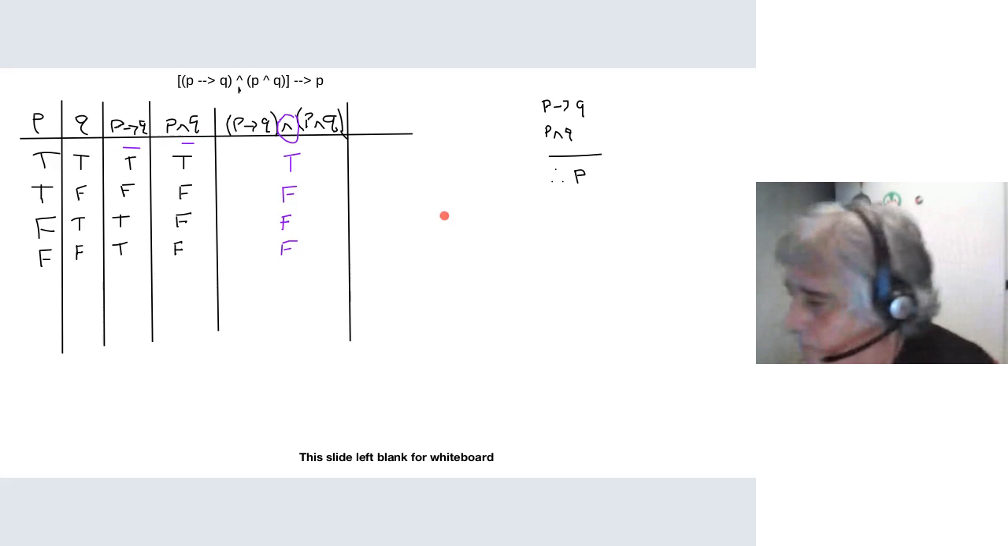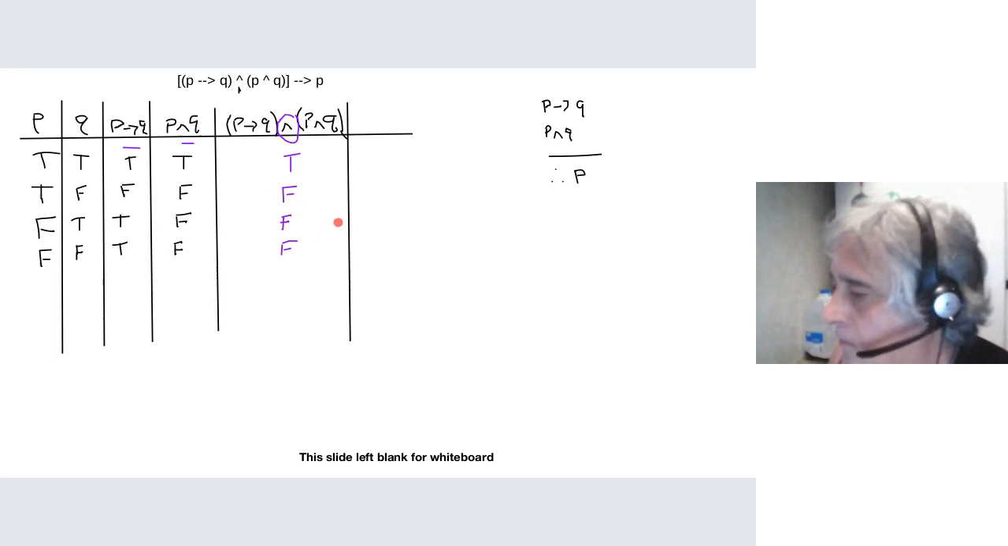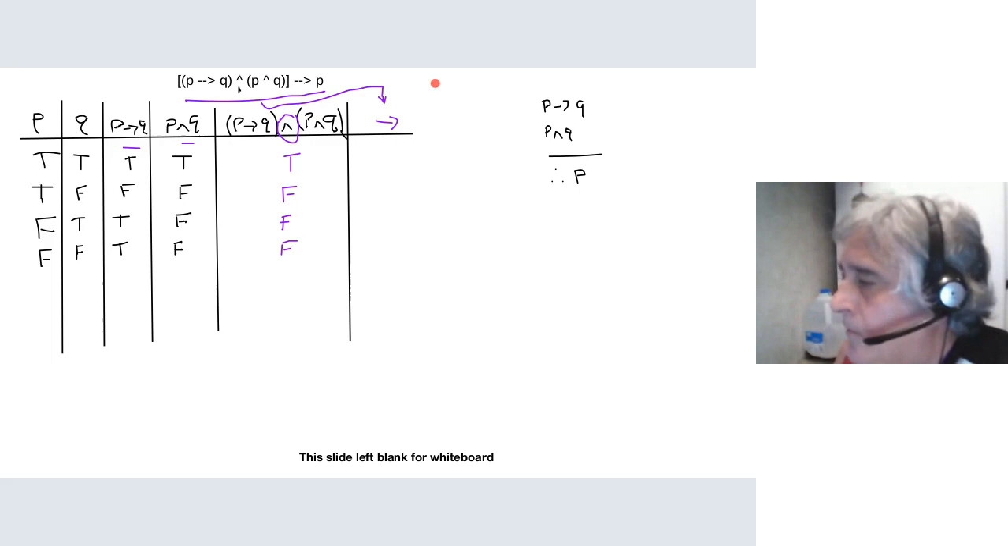Make sure you get it right. True and true is true. False and false is false. True and false is false. True and false is also false. And then this one is the whole thing. Rather than draw it out, that's the whole thing. It's just that since it's an argument, the last thing I'm always doing is this.